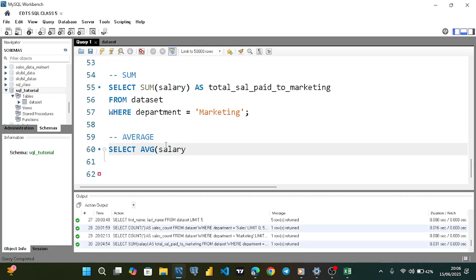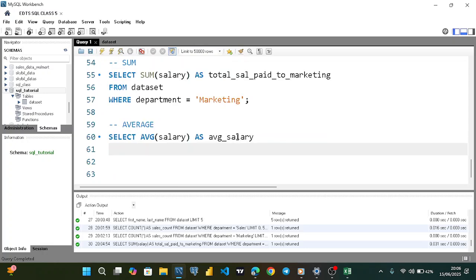Average and sum are just the same thing. You can't find the average of alphabets, only numbers. So average salary, then we say as, let's just say AVG salary. In Power BI you don't have to write it manually, but here you have to write it on your own. So you just say select salary average as salary average.